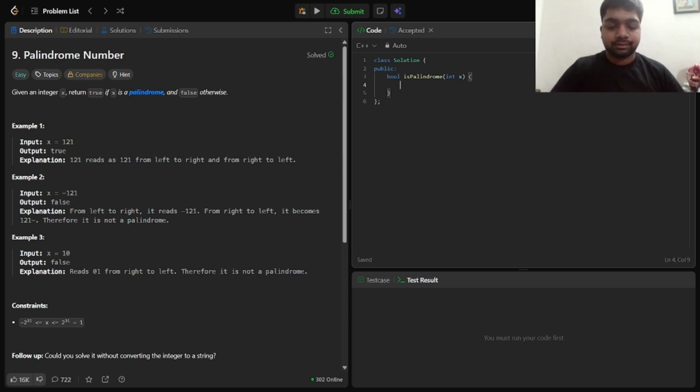So let's start the code. If the number is negative, we will return false. Let's create a reverse integer. In the while loop, we will run while temp is greater than 0. This will give us the last digit, and then we will have to add it to the reverse.